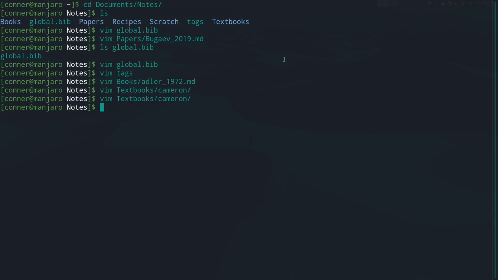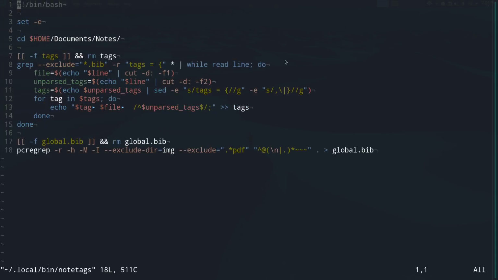So every now and then, when I want to generate the global.bib or tags file, I use this note tags script that I wrote that basically greps to find any files within the notes directory that contain this tags equal open bracket, and then it strips those tags out and puts them into a tags file with the tag name, the file it's in, and then the search parameter. And then likewise for the bibliographic file, it will grep for any files that have that special BibTeX header, and puts them into a global.bib file.